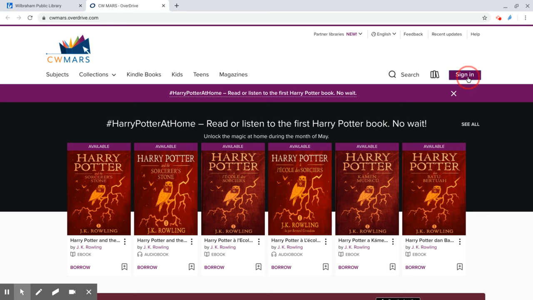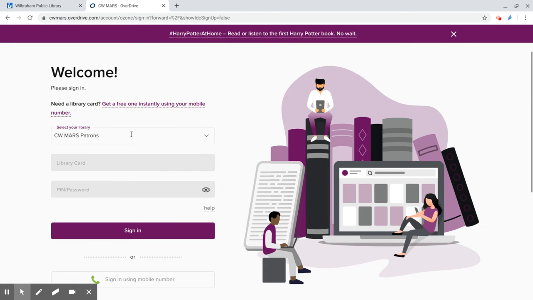So now I'm going to sign in first. Since we're a CW Mars library, that's selected in the drop-down already. I'm going to leave that there. And then type in your library card, a capital D if you have a 10-digit number and no spaces, and your PIN, which is the same to log into your library account. By default, this should be the last 4 digits of your phone number or your last name in all capital letters. If you don't know it, contact us and we'll reset it for you. And now I'm going to click Sign In.